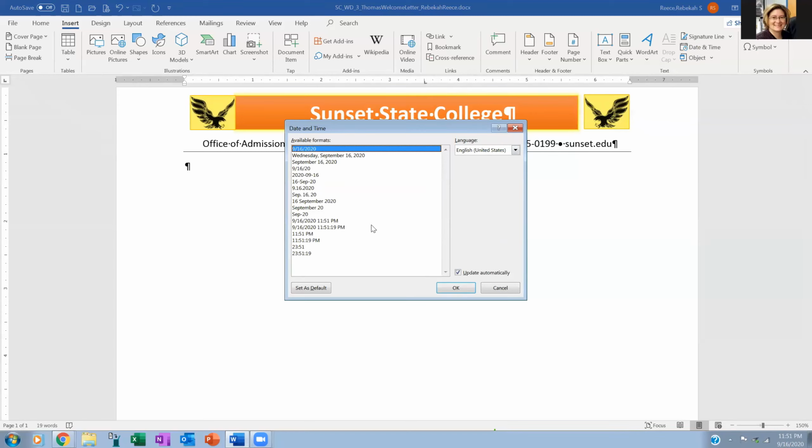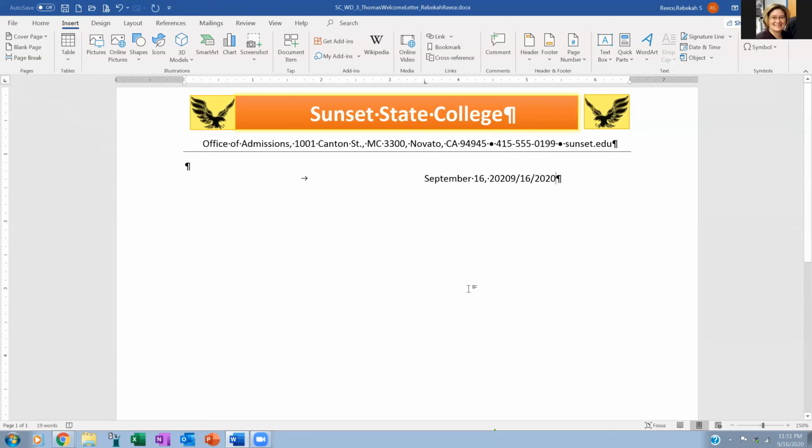Let me go back to that. The one thing that I also need to show you here is the update automatically box. We want to make sure we remove that check mark because that will change the date every time this document is opened up. And most of the time when you're writing a letter, you want that date to remain the same so that you know when that letter was actually sent. So you want to make sure you take that update automatically off.